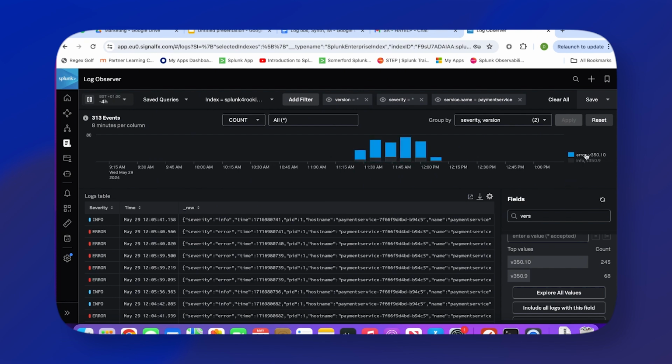So what that shows me is that all of the events with error are coming from that version. So I've just clicked that there and added that to the filter.